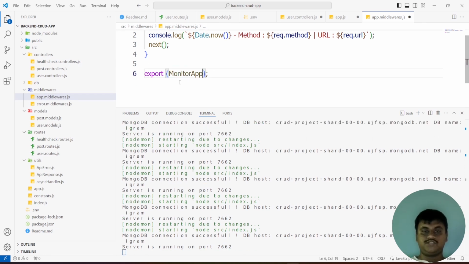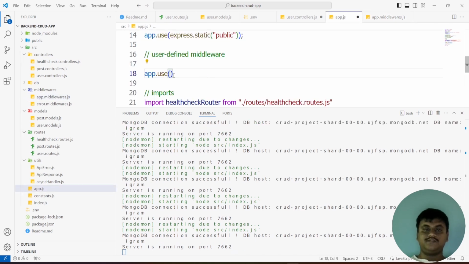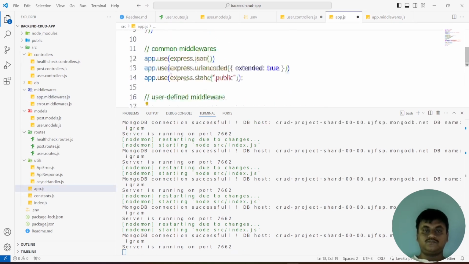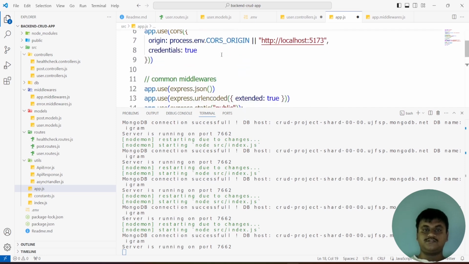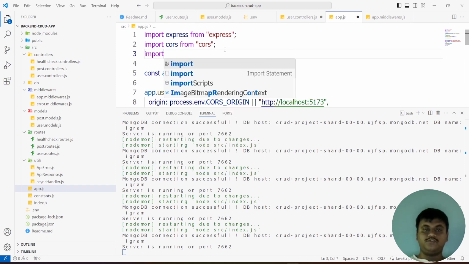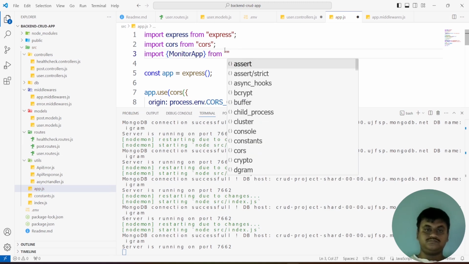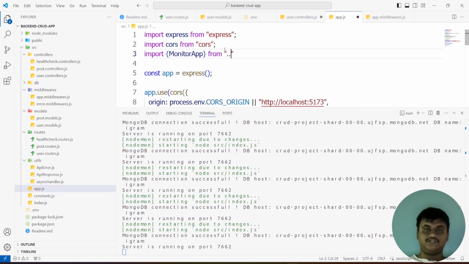Copy, paste, and same thing. And in the app also, import this, import monitor app from dot slash middleware slash app dot middleware dot js.